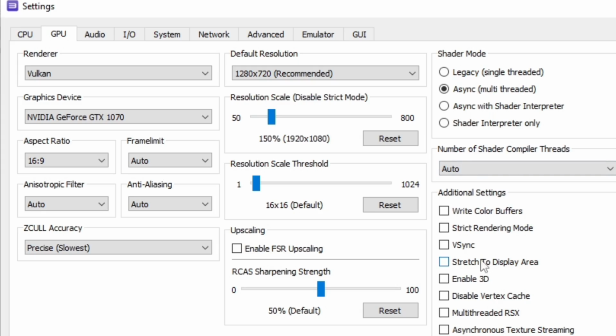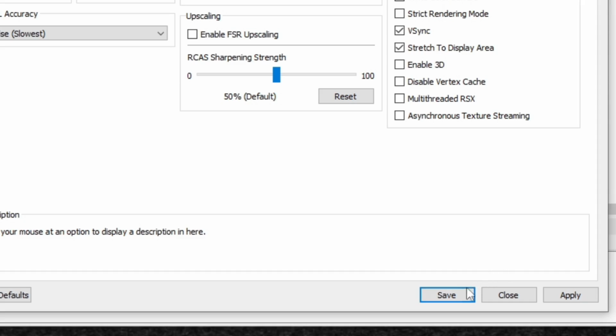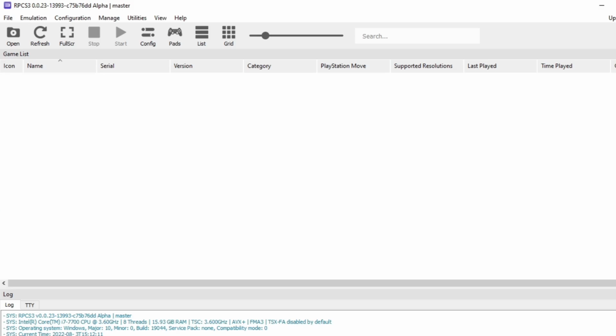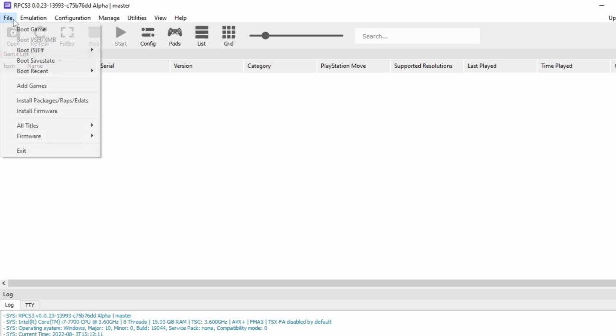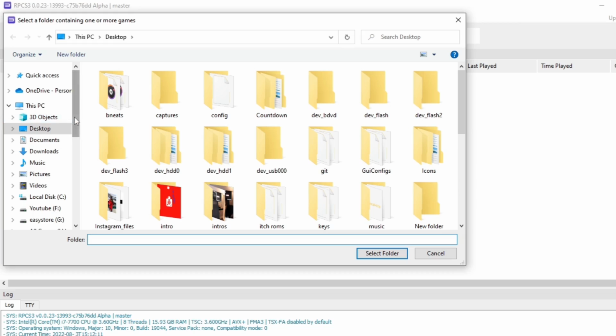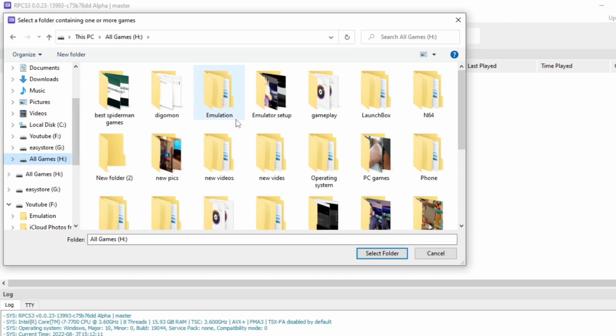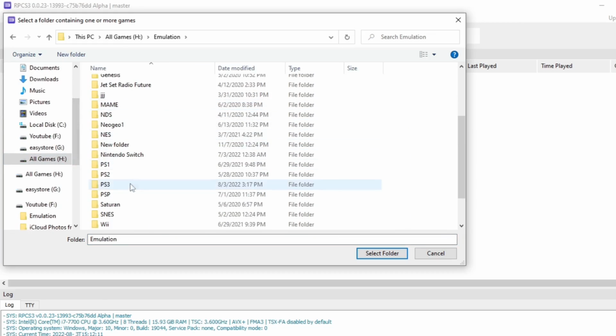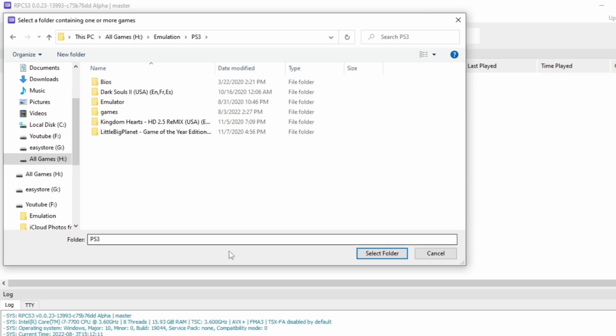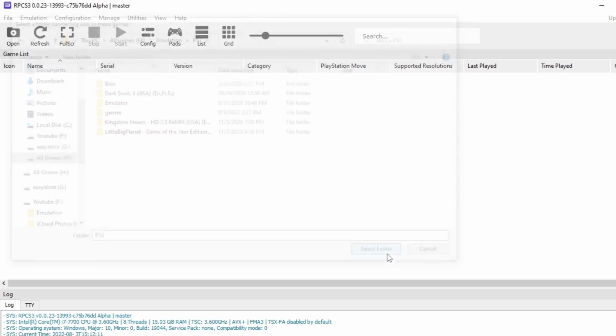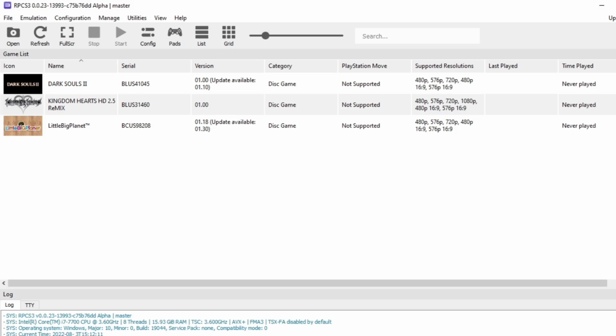Under additional settings, go ahead and click VSync. This will eliminate any screen tearing, and go ahead and check stretch to display area. Go ahead and hit save. Now let's add our games to the emulator. Let's go up to File, Add Games, locate wherever you keep your games. In my case, I keep mine on an external hard drive, select the folder, and then hit select folder, and your games will load in.